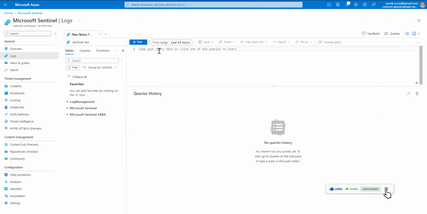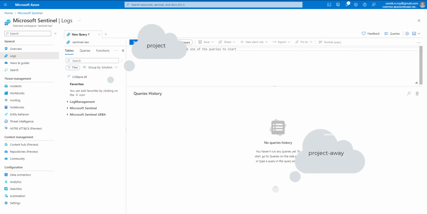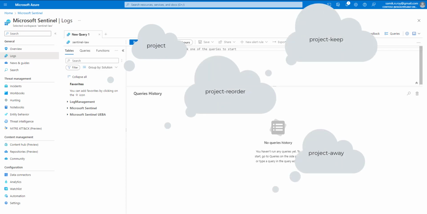Today we are going to talk about the project operator in KQL. Basically, project is used to project a particular number of columns within a given data set, and there are various different types of project statements, and we will learn about each of them.